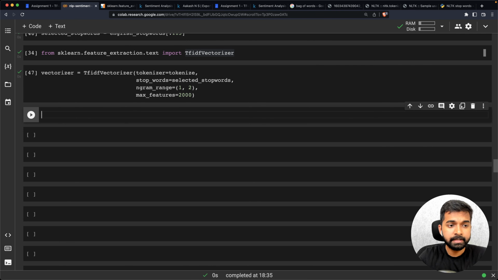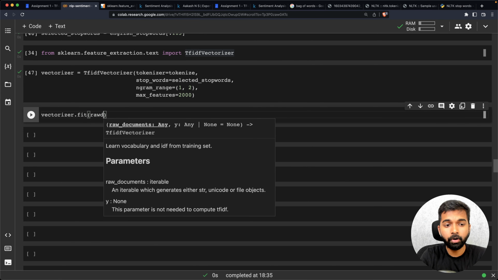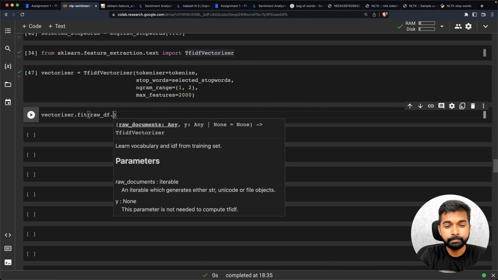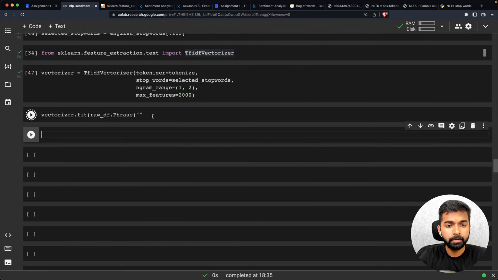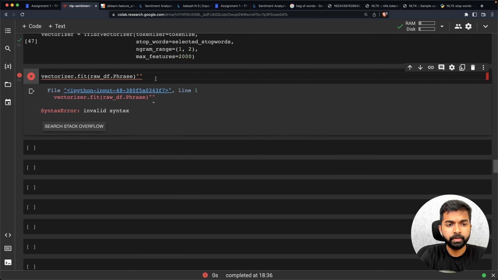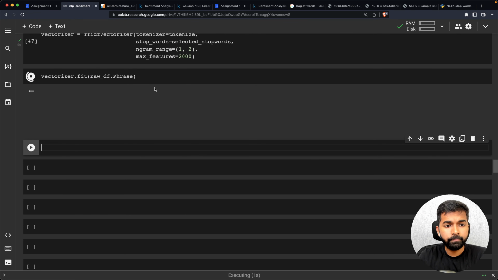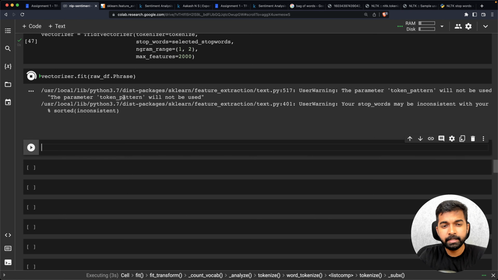Now that we have a vectorizer, now we need to learn the vocabulary. So we can just say vectorizer.fit and we need to give it the text on which it needs to be fitted. So that's simply raw df dot phrase. This contains a list of all the phrases. Let's fix that. So raw df dot phrase contains a list of all the phrases, and this may take a minute or two to execute because we have over 150,000 phrases.